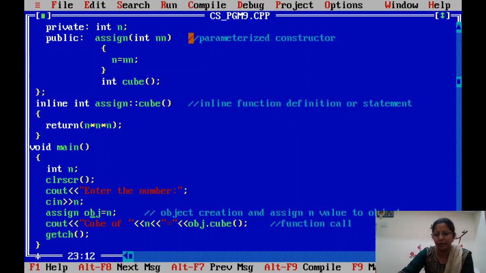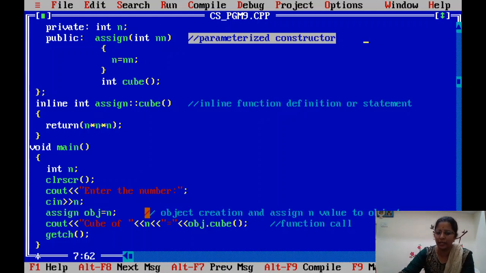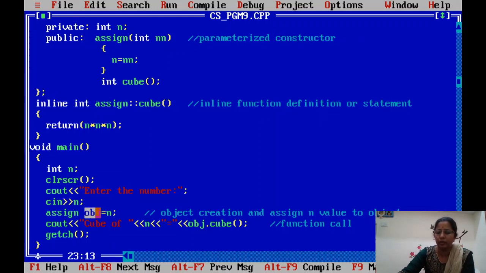When we are using a parameterized constructor, there are three different invoking methods. This is one method, invoking with the value. So that value will be stored where? In the object. Along with the object n value, we are invoking a function called cube.